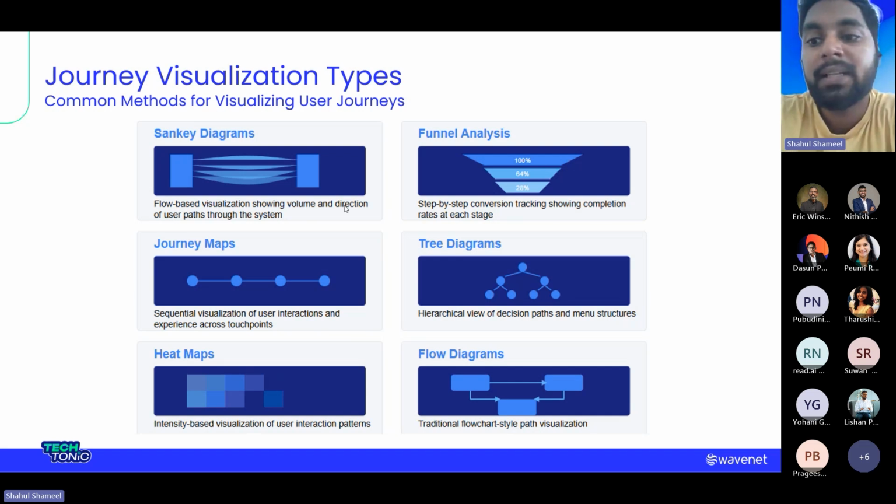Also, there can be use cases to identify where customers abandon calls most frequently by displaying thinning flows at specific menu points. Also, this can be used for comparisons. You can compare two flows based on the customer segment, where you can compare the navigation patterns and flows based on the customer segment.